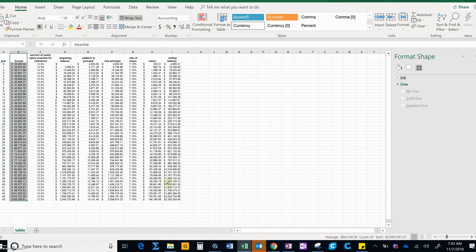Now, to highlight this last column at the same time, you hold down Control on your keyboard while you're highlighting. Once you're done highlighting, you let go of your mouse first, and then you let go of Control. So now you have the income and the ending balance, and we can compare our income and our retirement in a graph.